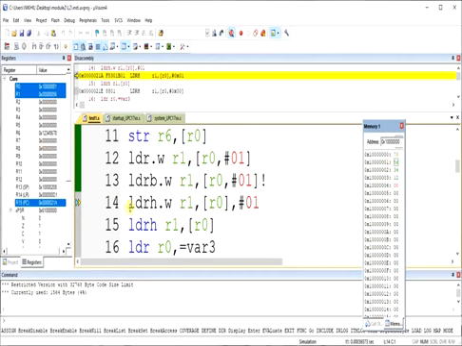Next, what may happen? LDRH.W R1 comma this and this. This is the example of post indexing. So in post indexing also the value should update. Now take some 10 seconds and just check what will be the expected value.